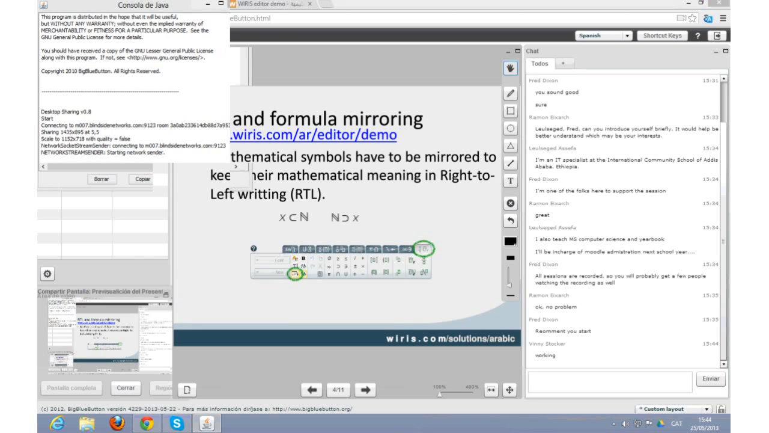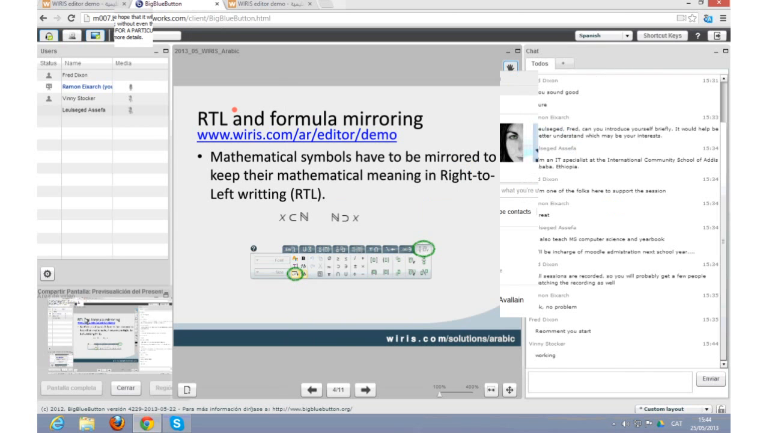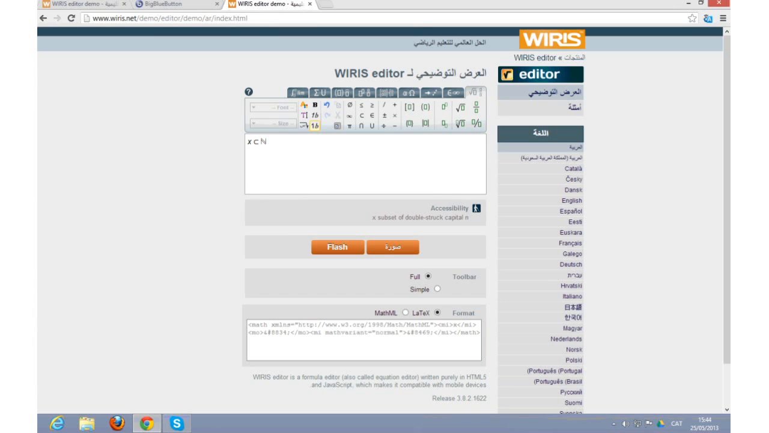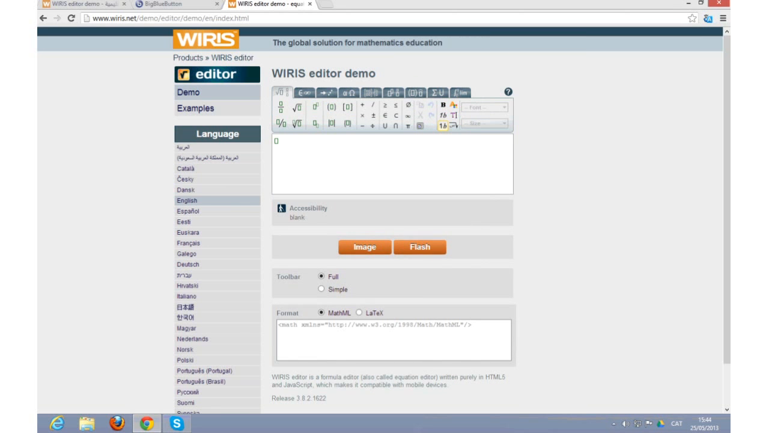I'm going to this Equationator. You're seeing a demo of the Equationator right now. If we see that working in English, we can see an x subset of natural numbers. That's simple. If we want to get that formula right to left, we simply go to the right-to-left button. If I press it, we simply have the formula the other way around.